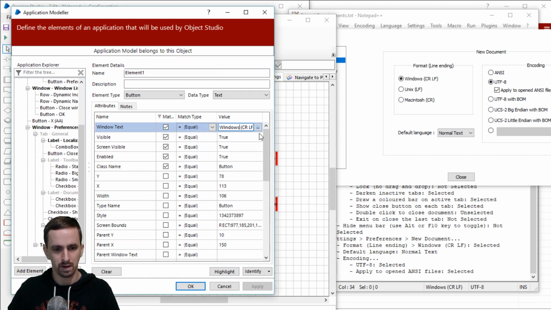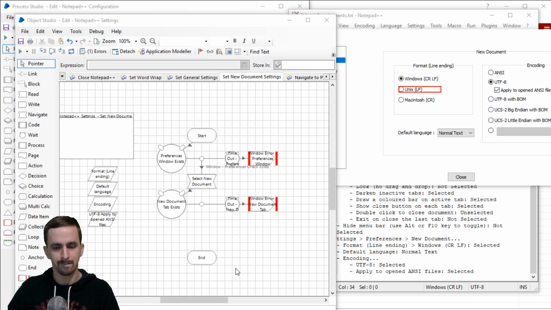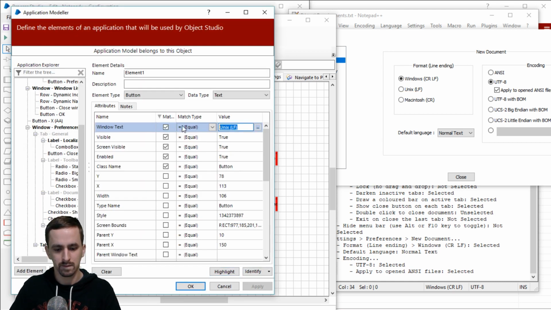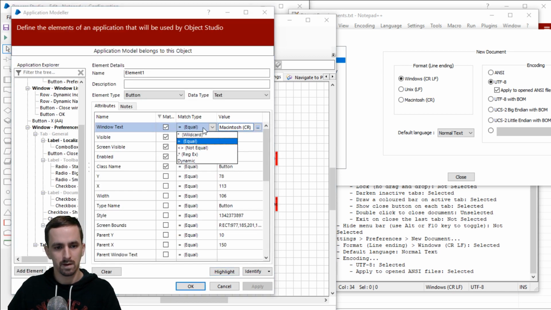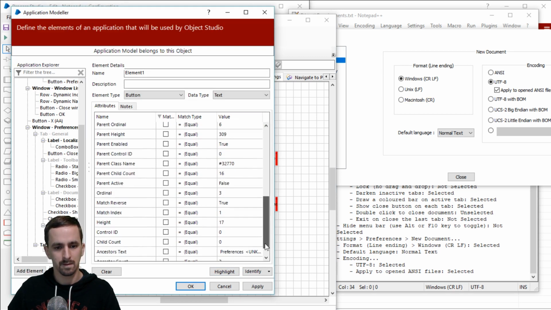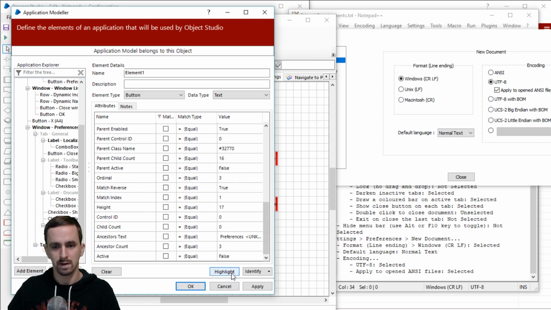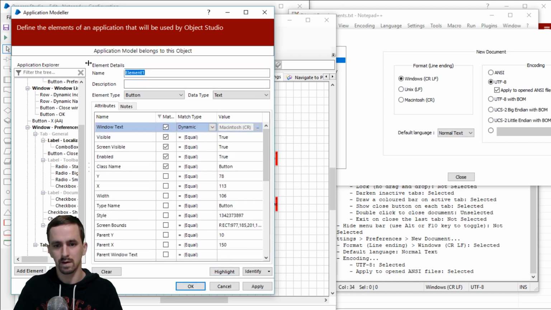So if I type like Unix LF and Macintosh, okay, dynamic, and we should be able to write the value. So format. Oh, this is a radio, dynamic format line ending.